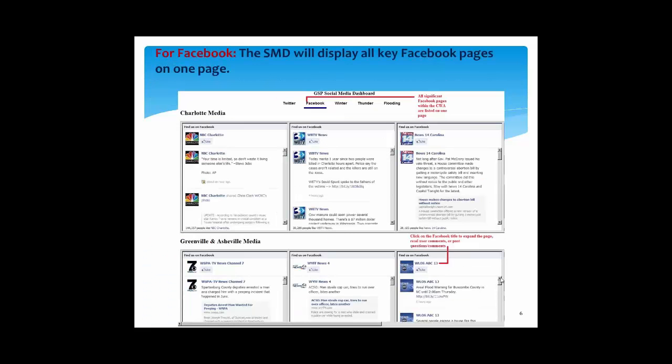So for Facebook, under the Facebook selection of the dashboard, what I did is I created these Facebook streams for each news station. So you can quickly survey and see what's making news. And then a lot of our media partners are really good at posting our warnings. So you can see down here they're mentioning one of our warnings.